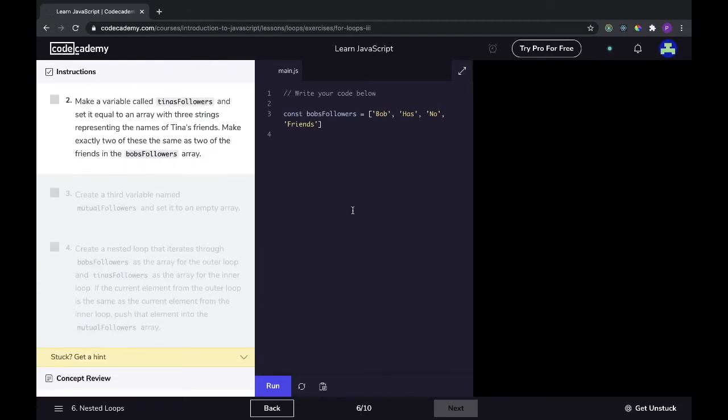Make a variable called tinasFollowers and set it equal to an array with 3 strings representing the names of Tina's friends. Make exactly 2 of these the same as 2 of the friends in the bobsFollowers array. So const tinasFollowers equals an array. Tina, so that doesn't match. I'm going to make these capital too.